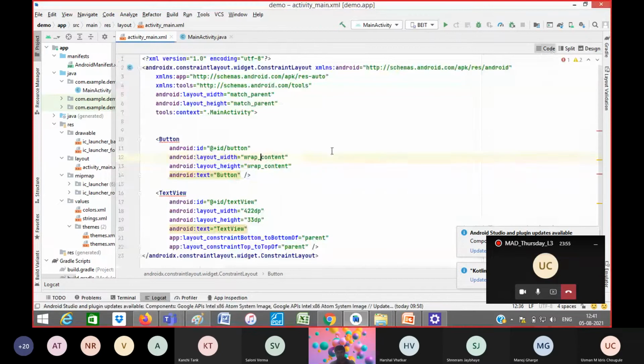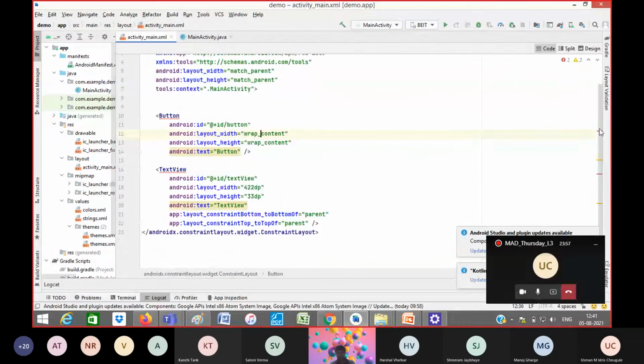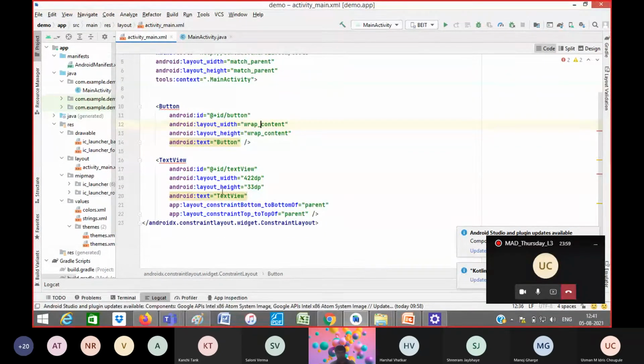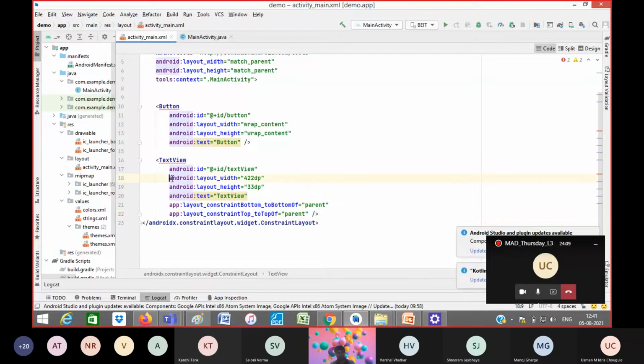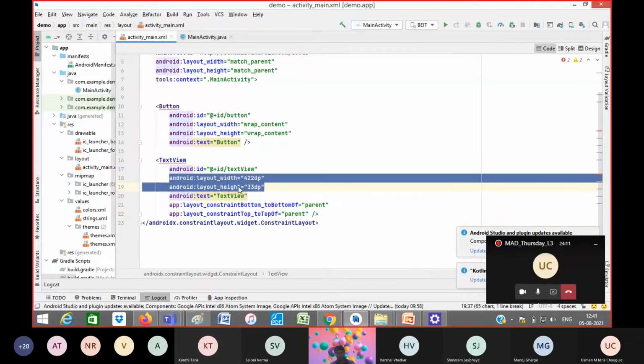If you look at the coding part, you can see the text view code is generated. In the text view you can see there are certain constraints added to this. Top of that it is a parent and all. Then there is a particular layout width in terms of DP. We'll talk about this DP too. But yes, there are certain default properties which come whenever you drag and drop things. If you want to change or delete certain properties, you can do that, right?